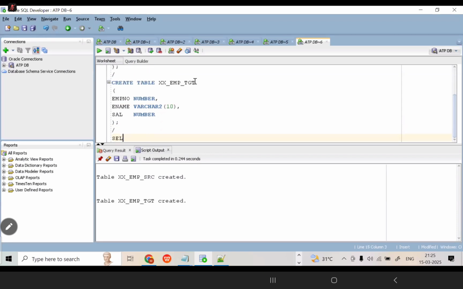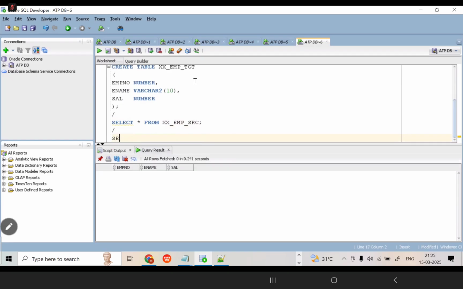Just check it. Is there any data as of now? Select star from xx underscore emp underscore source. As of now, is there any data? Now you can check it. Select star from xx underscore emp underscore target. Is there any data in this table? Just now we have created the table, so there is no data. Now I am going to insert the data.